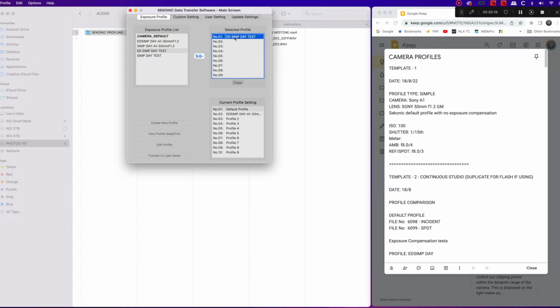Oh, we don't want to put it in there. Let's clear that. We want to put that into slot number 3. You'll probably put it into slot number 2. Do not overwrite your default. That's always a sort of fallback. You'll put it in slot 2, but for this purposes, I'm going to put it in slot 3. And now I'm going to transfer that to the light meter.